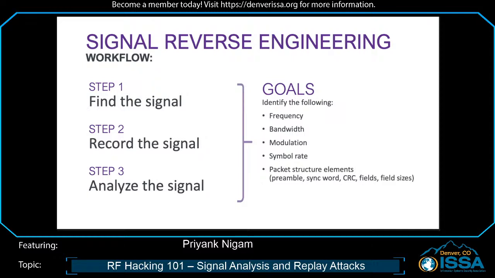But it was never designed for security purposes. It was just to minimize the radio interference in general, which is always true. You always have radio interference.